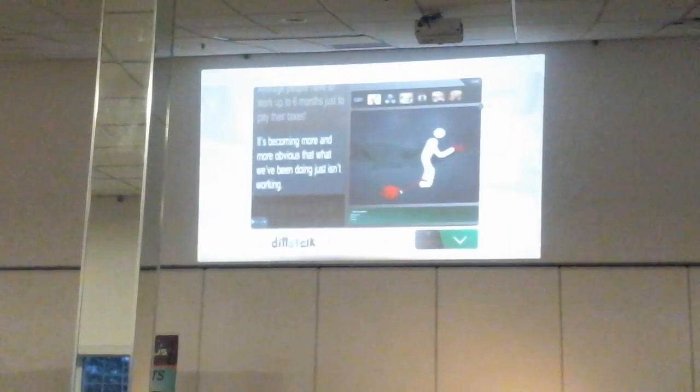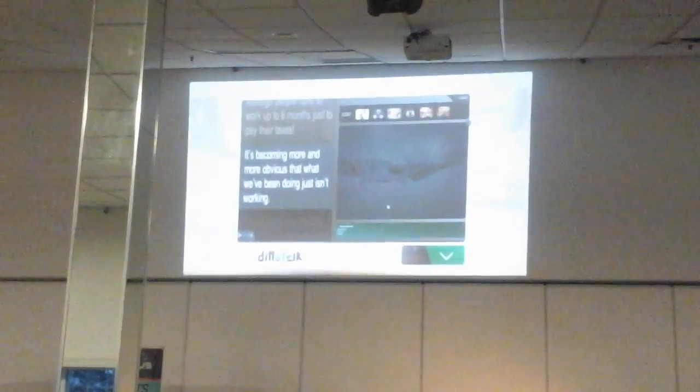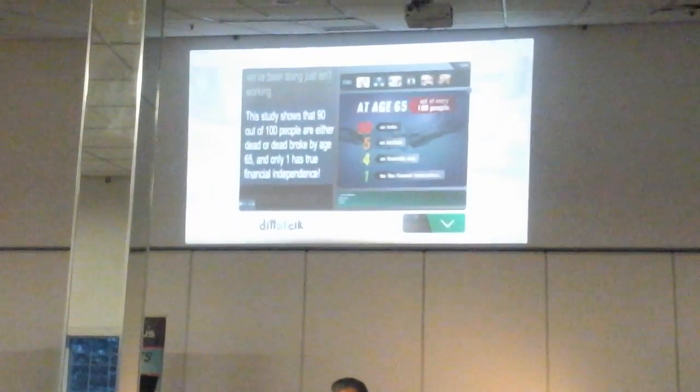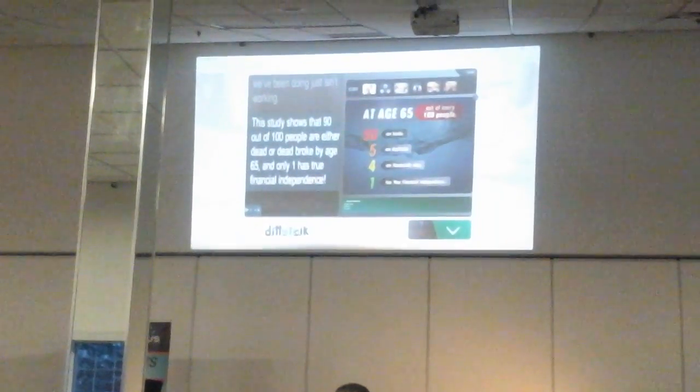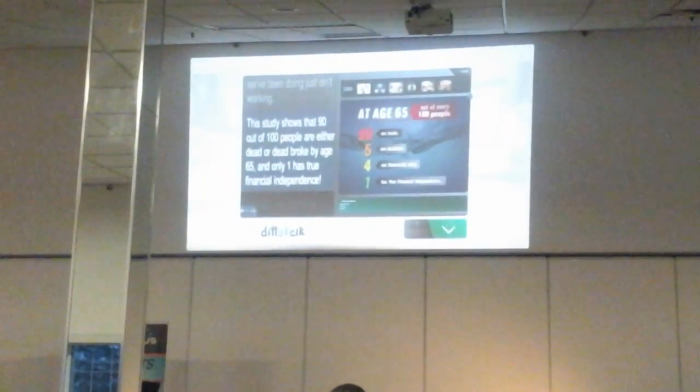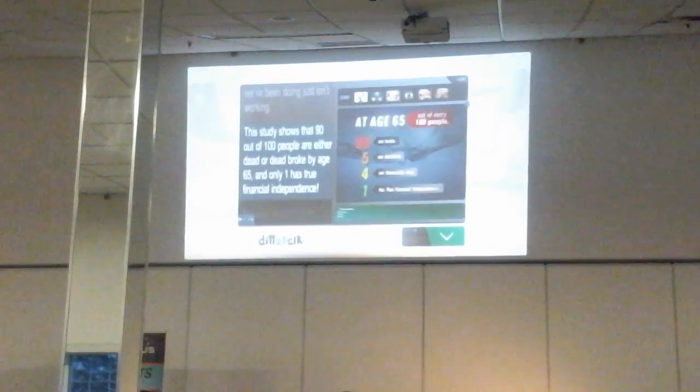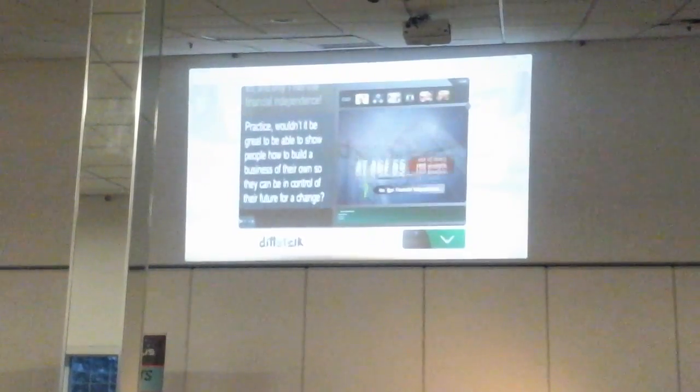So it's becoming more and more obvious that what we've been doing just isn't working. Now, this study shows that 90 out of 100 people are either dead or dead broke by the age of 65, and only 1 has true financial independence. So you can see how it shows it on their screen.